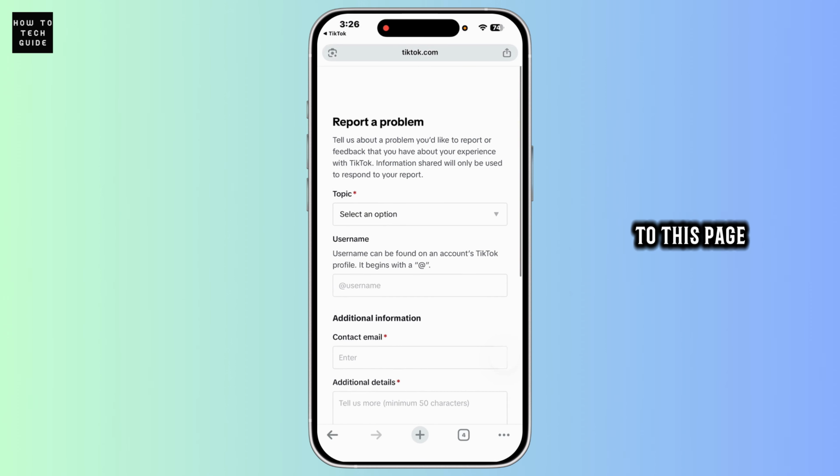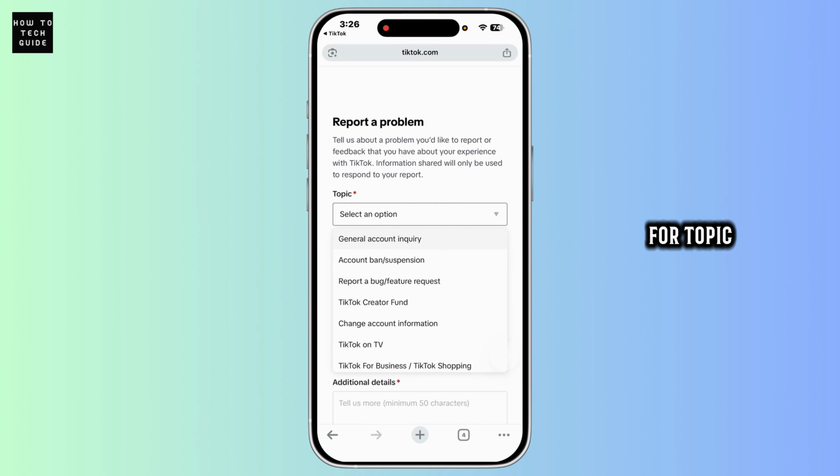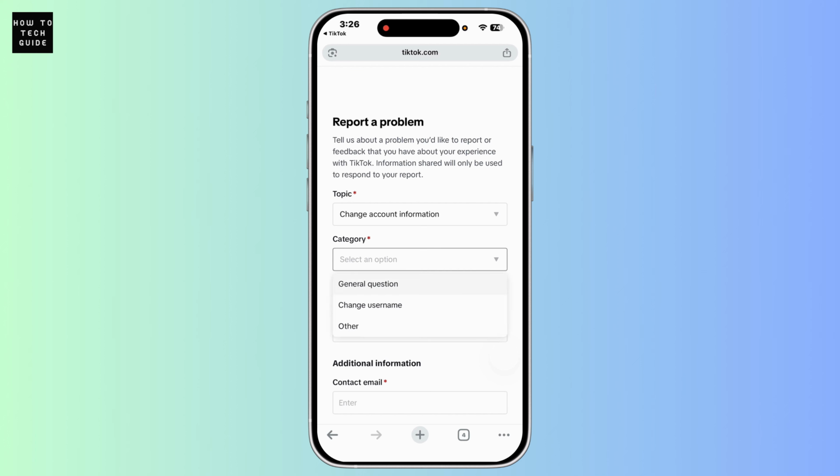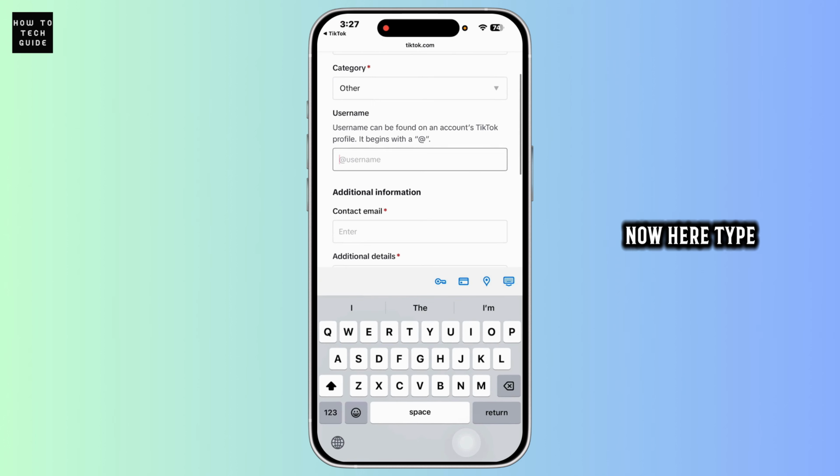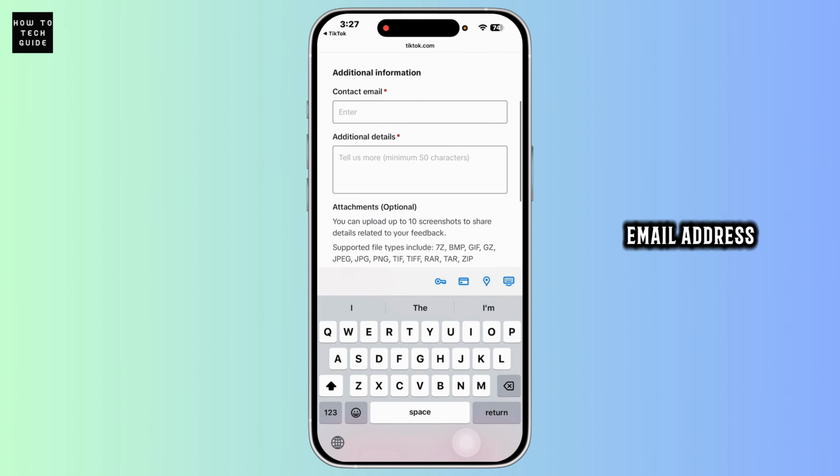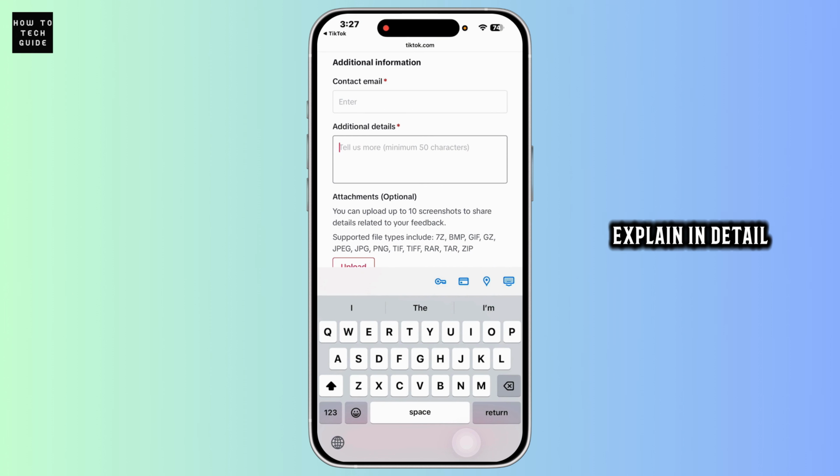You'll be directed to this page. Now click on this drop down for a topic. Select the option Change Account Information. For the category, select Other. Now here, type in your TikTok username. Type in your email address. And over here, you'll need to explain in detail.